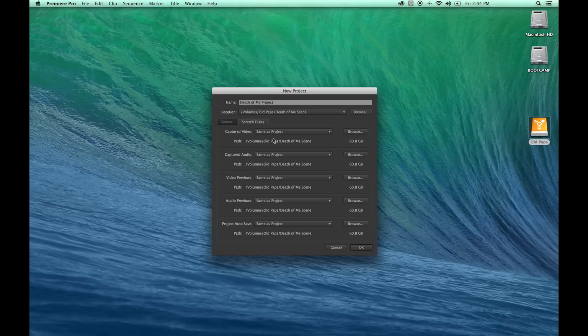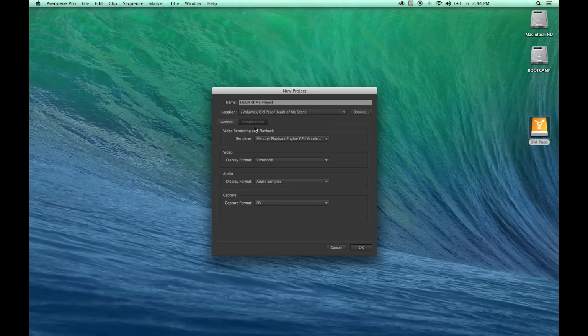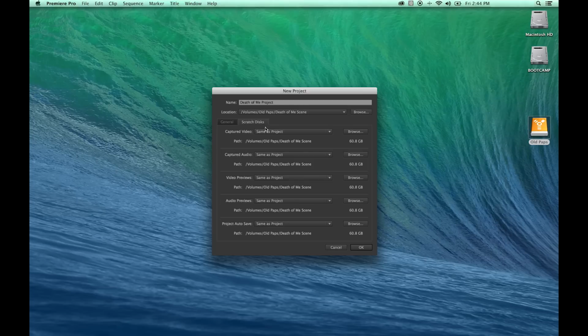Okay, scratch disks, next tab here. So that's the general settings right there. Let's go through the scratch disk settings. Like I said, most of this stuff, once you've changed the name and the location, you can almost ignore a lot of it.